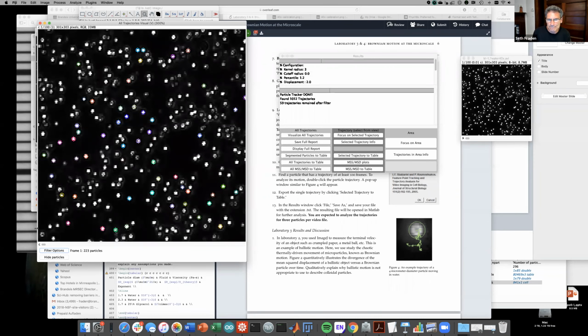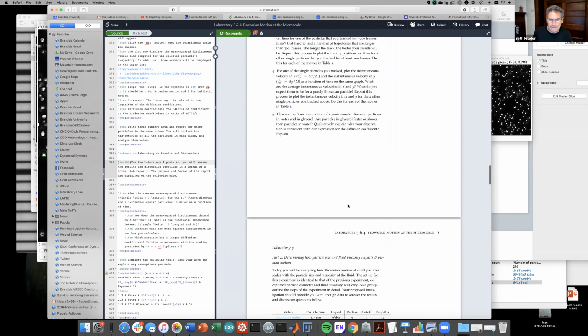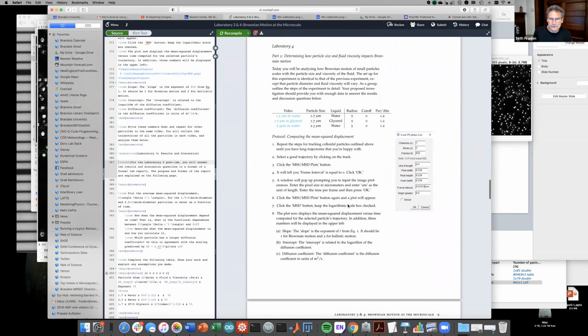I'm happy. So then we come back to the lab. We've done this lab 3 part now. We're ready to move on. So step 1, repeat the steps for tracking colloidal particles outlined above in lab 3 until you have long trajectories that you're happy with. Mine are only 90 long. Maybe you're going to do 200 or 300. I wouldn't do 1,900. You'll go crazy. It takes so long to process. But maybe you want to do longer, I'm just showing you a shorter one.